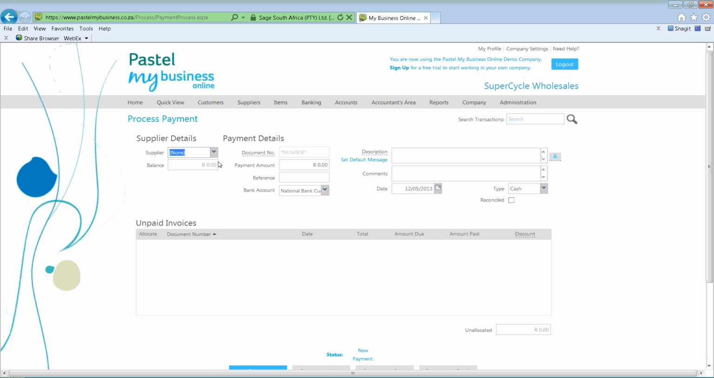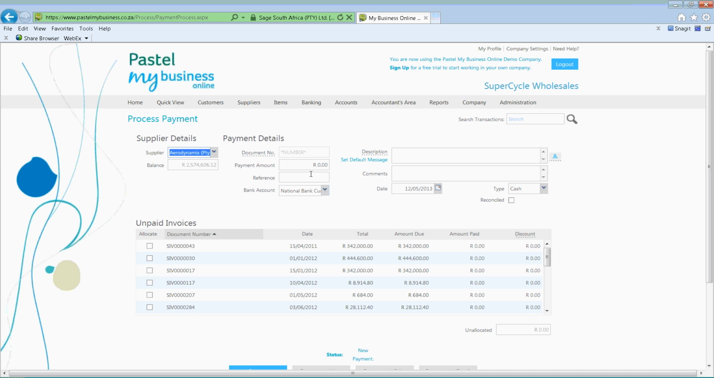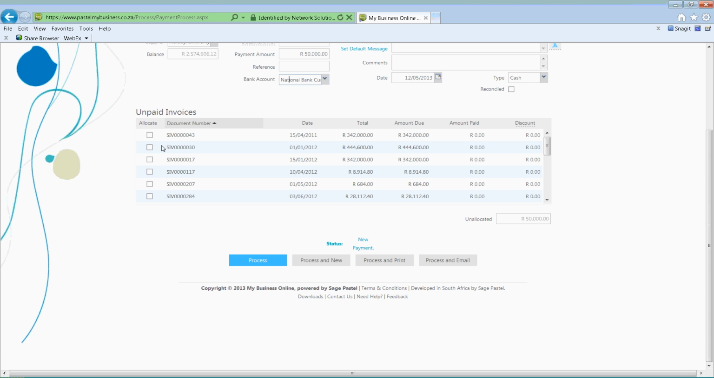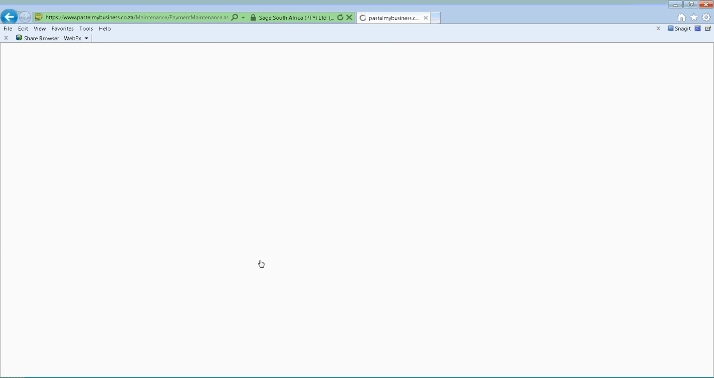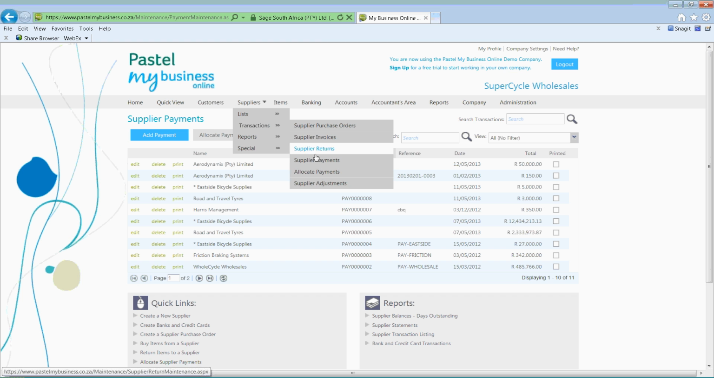Okay, but if you want to make use of payments, you'll simply say add payments, select who the relevant supplier is, put in the payment amount and to which bank account this will be relevant. I can then also indicate how it was paid. From there I can indicate 50,000 rand. I can either allocate it to the below, or alternatively I can simply say process it and then go and allocate that payment myself.